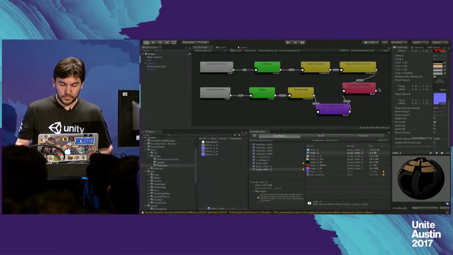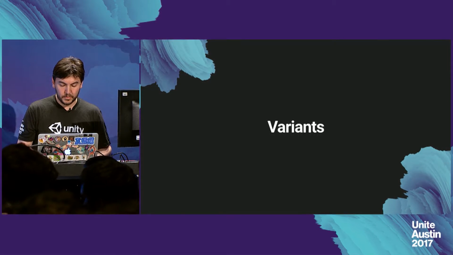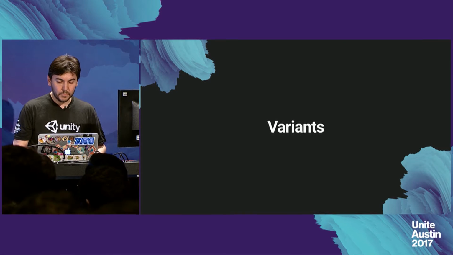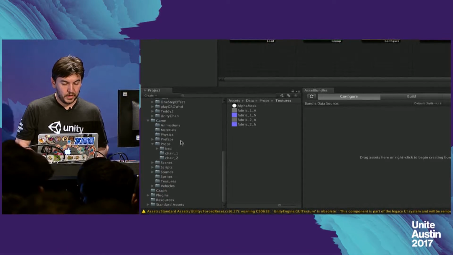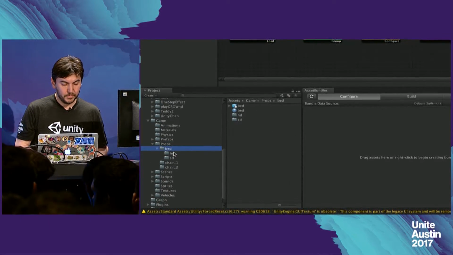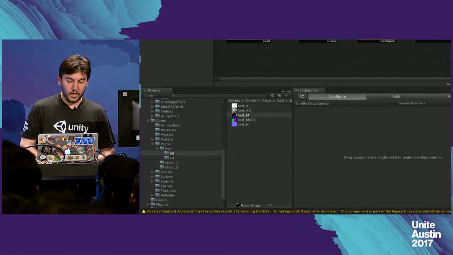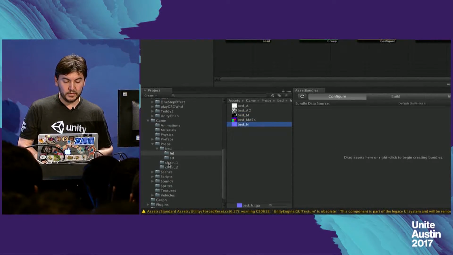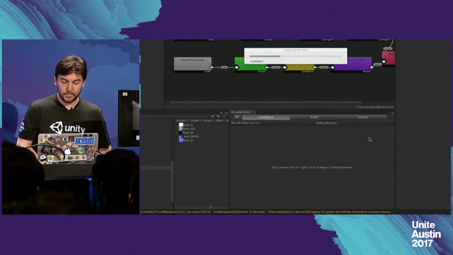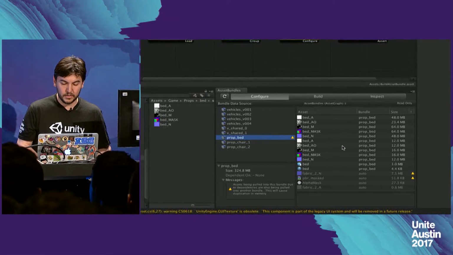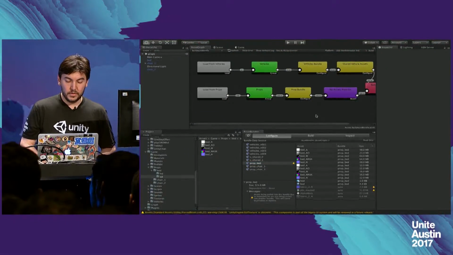Okay, so that's good. Okay, so the last example I want to show is variants. So in this prop data, in this bed prop, I have an HD texture and I have an SD texture. And I want to create the variants for SD textures and HD textures that work with this bed asset bundle. So right now, when I click this bed asset bundle, both textures for SD and HD are included. So this is not good. So I want to fix this.